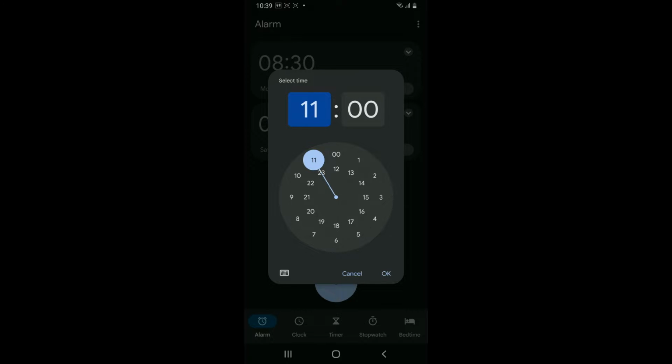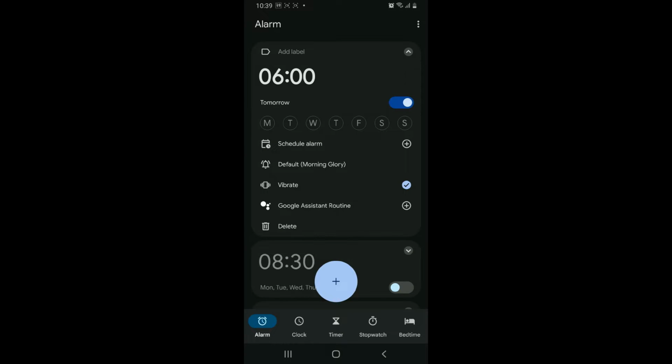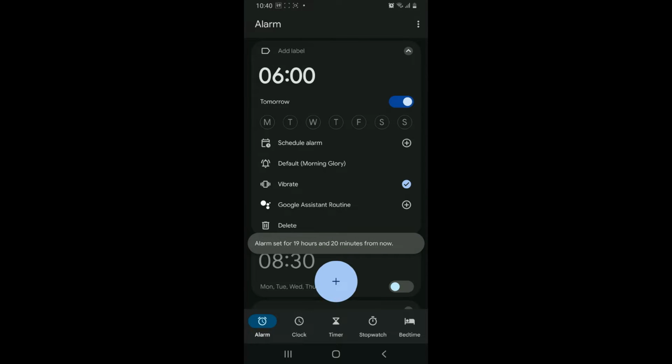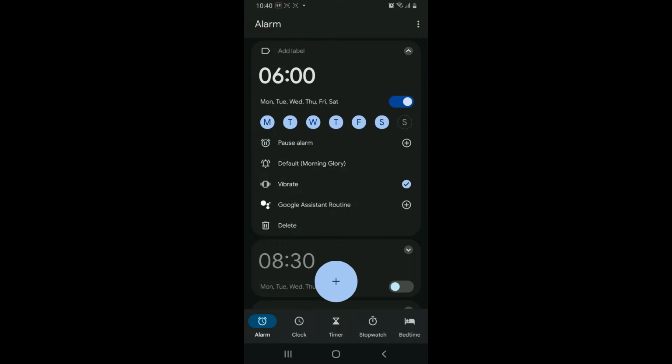Use the hour and minute selectors to choose the desired alarm time. Once you are done, you will be able to set up an alarm. Now, toggle on the schedule button right next to not scheduled and then select the days for the alarm to repeat. Once you do that, you can move on to the next step.